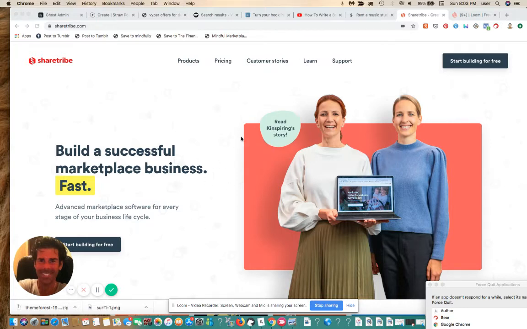This is Sharetribe here. Sharetribe is a software as a service solution that does all this stuff for you, so you're not coding or programming or using things from WooCommerce or otherwise. All this is actually native to the Sharetribe platform. It's essentially what they do, rather than modifying WordPress to do what you want it to do, which is, in many people's cases, build a multi-vendor marketplace.